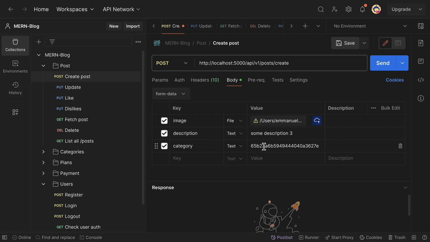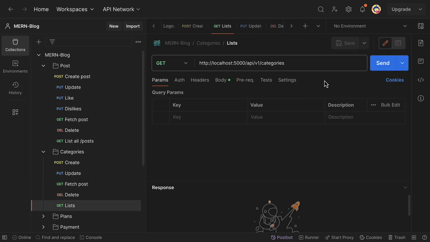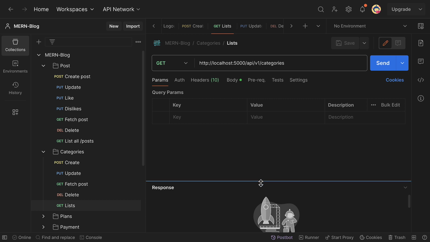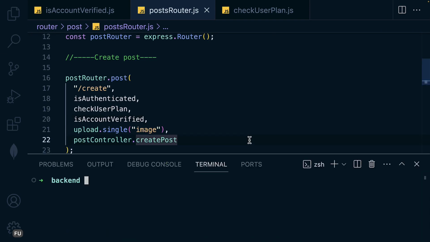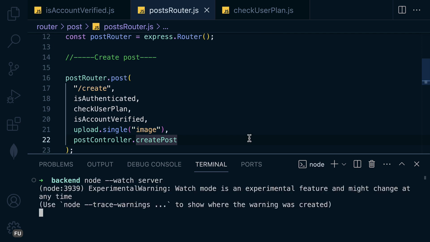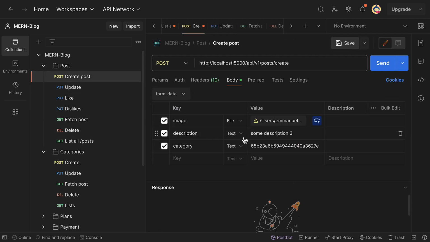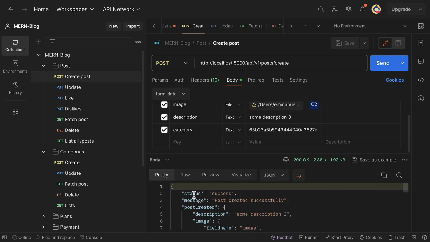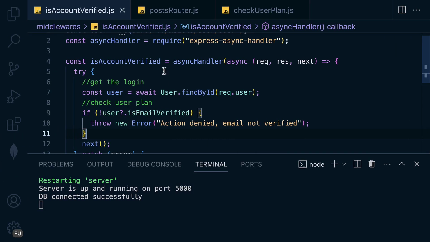And the category doesn't exist, so let me check for the categories. List of categories. I think my server is not running. And let me try again. Copy this, create, provide this, and let's send. Well, I think we have something wrong with the middleware.